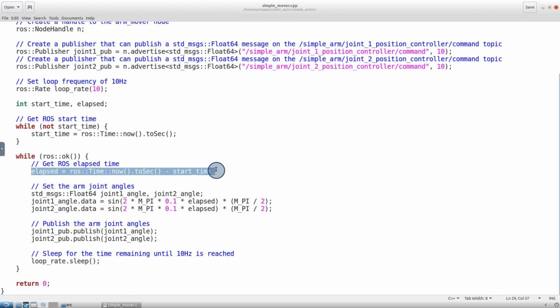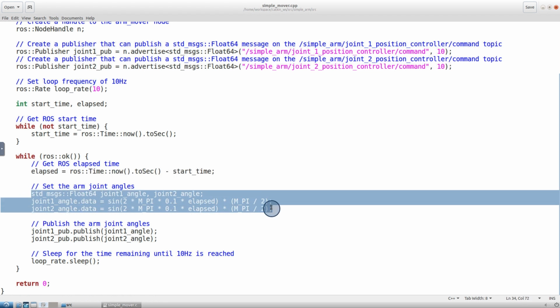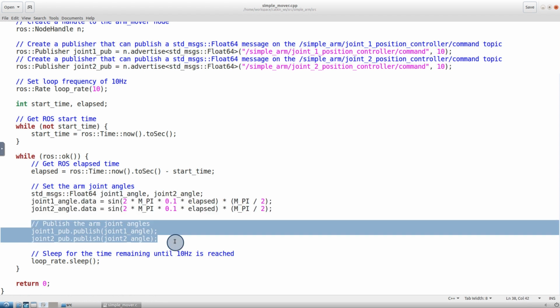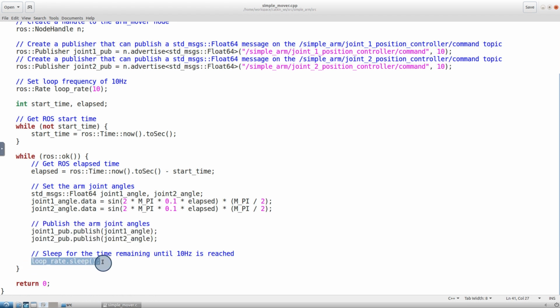In the main loop, the elapsed time is evaluated by measuring the current time and then subtracting the start time. The joint angles are sampled from a sine wave with a period of 10 seconds and a magnitude from -π/2 to +π/2. Each trip through the body of the loop will result in two joint command messages being published. Due to the call to rate.sleep, the loop is traversed at approximately 10 Hz.